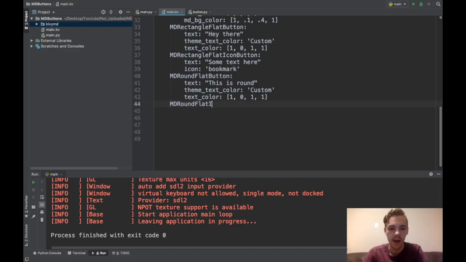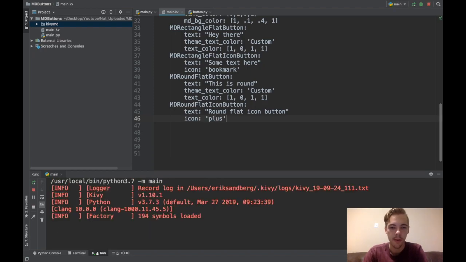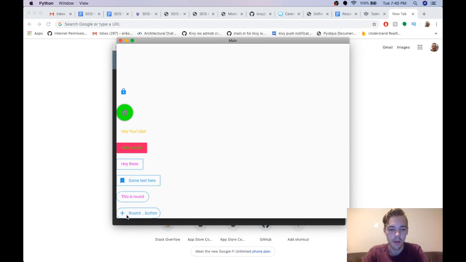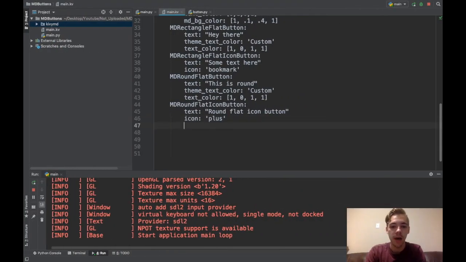MD round flat icon button, we're going to put it inside of our box layout. Text is round flat icon button, and since we have an icon, of course we get to specify an icon, so maybe I'll say, I think there's a plus one, so there you go, there's my plus. It shortened the text. So anytime text is too long in one of these, it shortens it. So you want to make sure to keep these names short so that everything fits, okay? So a button should never have a very long name.